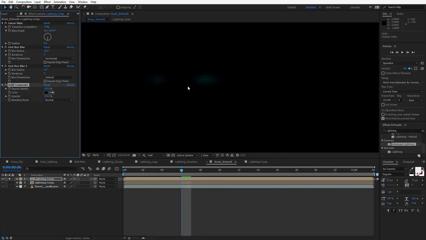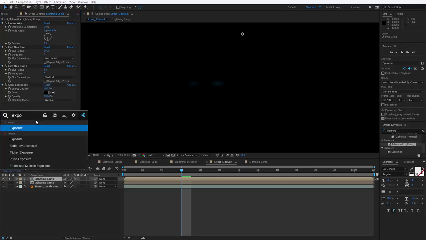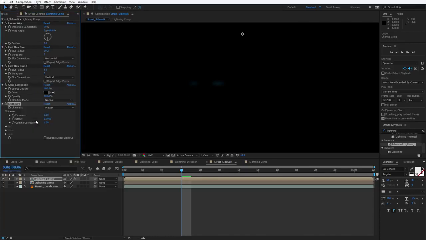But on top of that, I'm gonna add an exposure effect. So we'll type exposure, hit enter. And now with the exposure effect, I can turn this up really bright. And this is the nice thing about working in 32 bits per channel, is that you have more flexibility and color accuracy. So now if I turn up this vertical blur, I can create a nice streak.